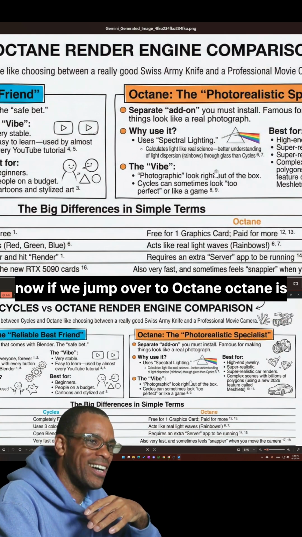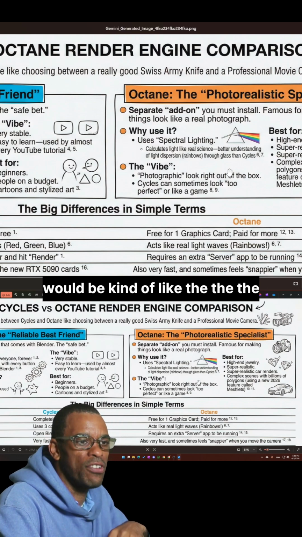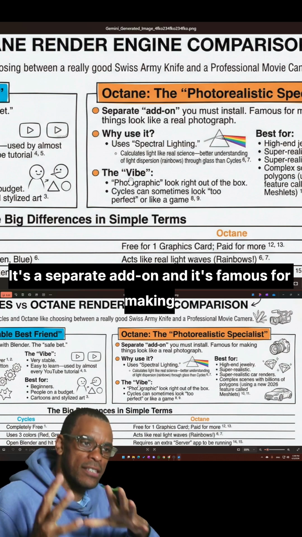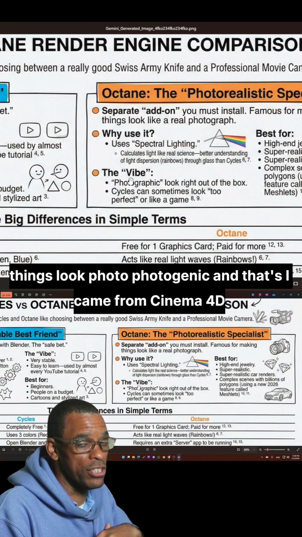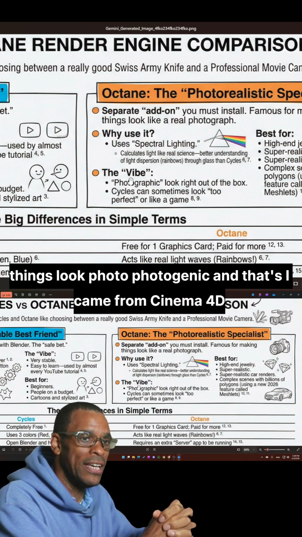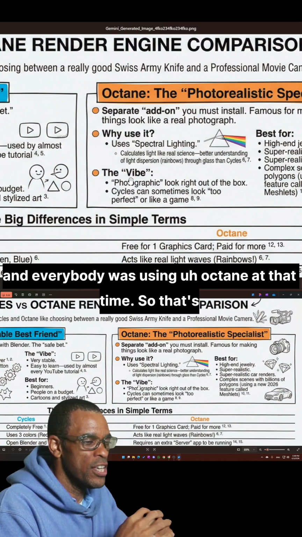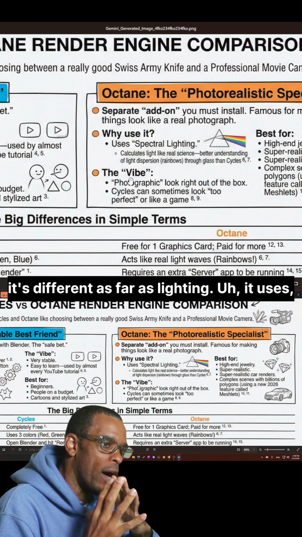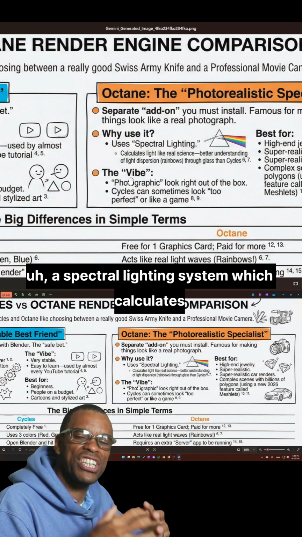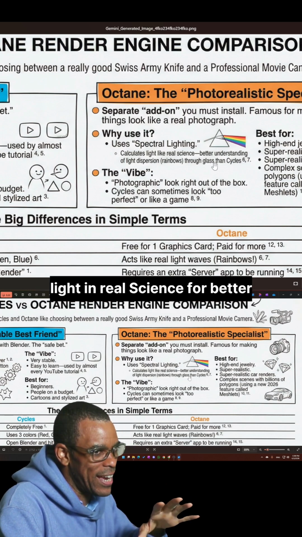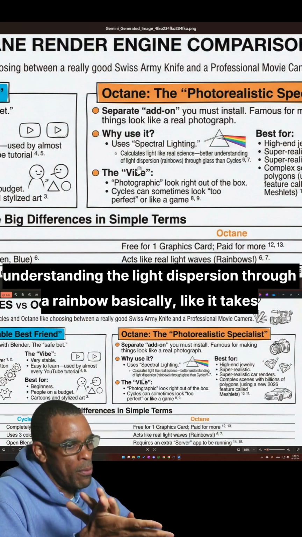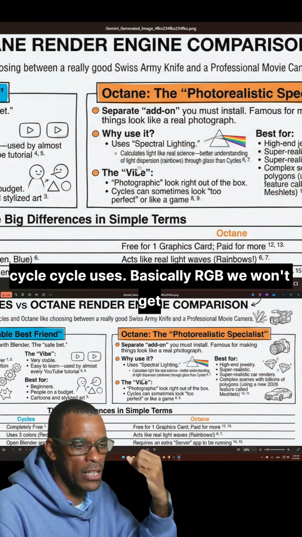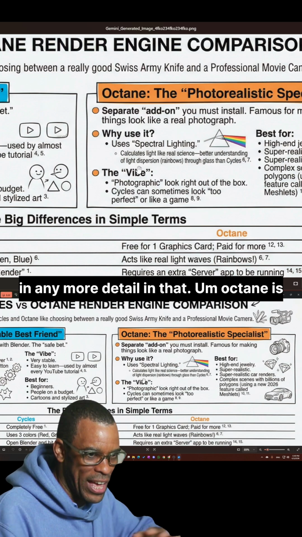Now, if we jump over to Octane, Octane would be kind of like the photorealistic specialist. Okay, it's a separate add-on, and it's famous for making things look photogenic, and that's why I came from Cinema 4D, and everybody was using Octane at that time. So that's why I kind of like this, and I drifted towards this. It's different as far as lighting. It uses a spectral lighting system which calculates light in real science for better understanding of light dispersion through a rainbow. Basically, it takes all the colors that come out of the rainbow and uses that. Unlike Cycles, which uses basically RGB. We won't get into any more detail in that.